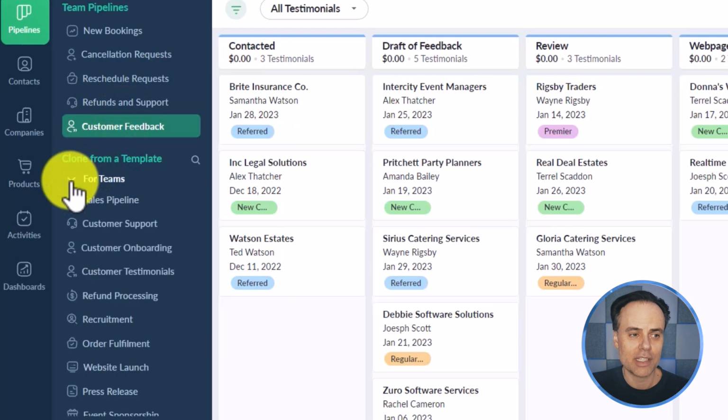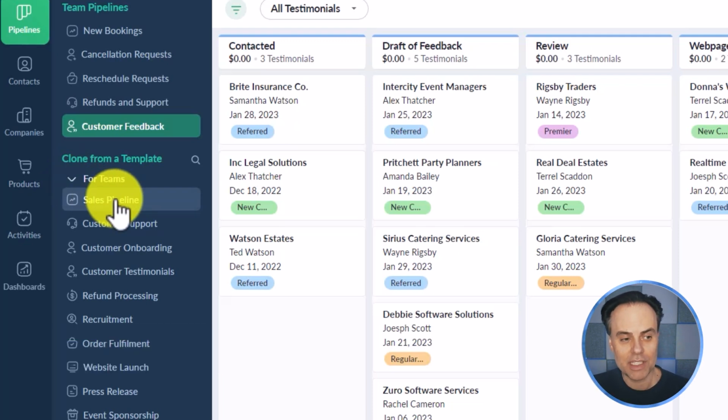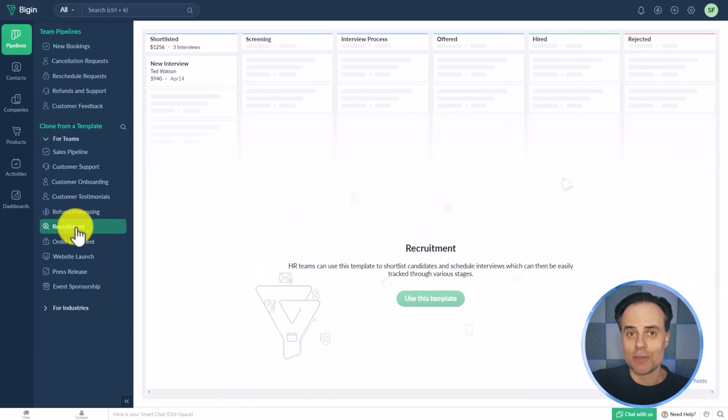Down below, you can see that there are a number of templates that can help you get started quickly and easily. The sales pipeline is going to be the most standard, but like we've seen before, we can manage refunds, we can recruit. So if we want to use Begin to hire new staff, we can do that all here as well. What better place to gather and manage contact information than within a system that was designed for contact information? We can even do a website launch or other project management right here from within the system.